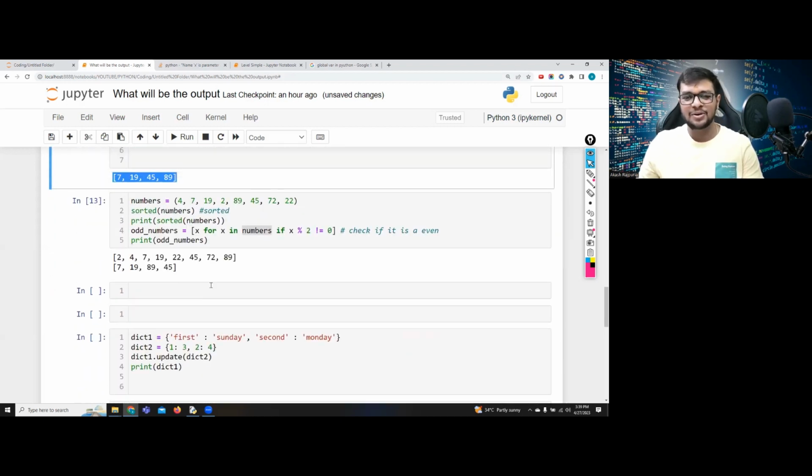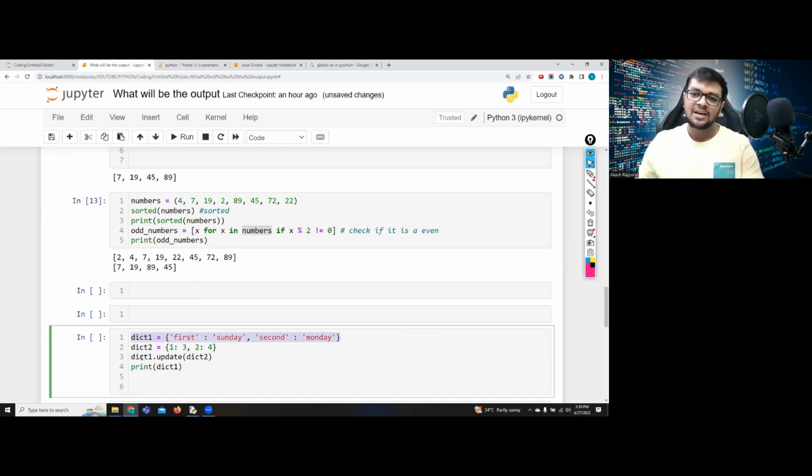Okay, let's see the third question. Now, third question is, we have dictionary 1, dictionary 2. Comment your answers if you know this. And now use an update function here. Update function is very cool. It would just be used to merge two dictionaries.